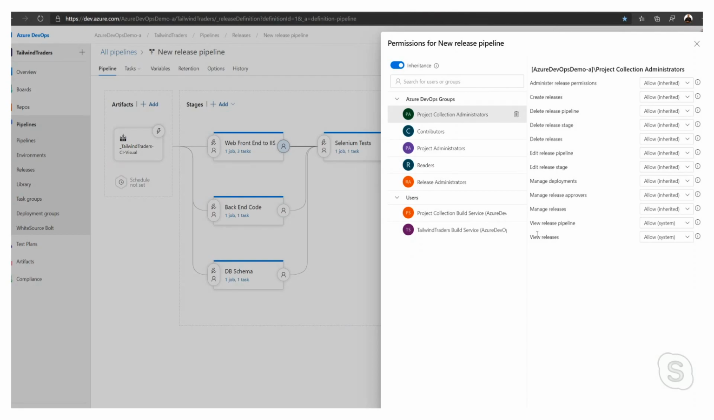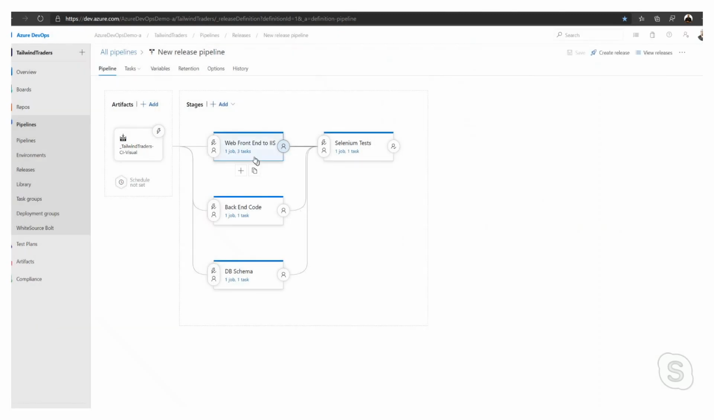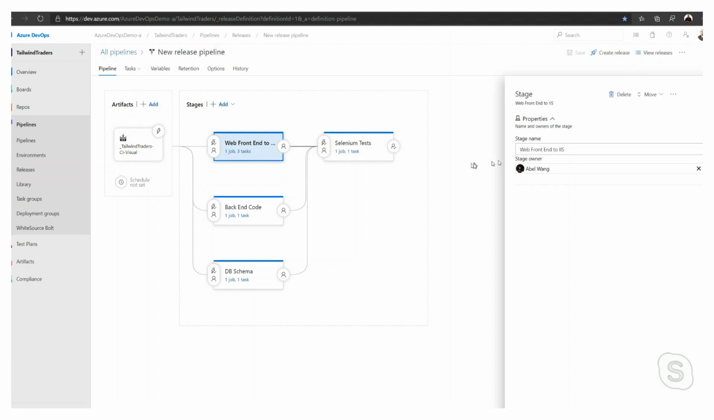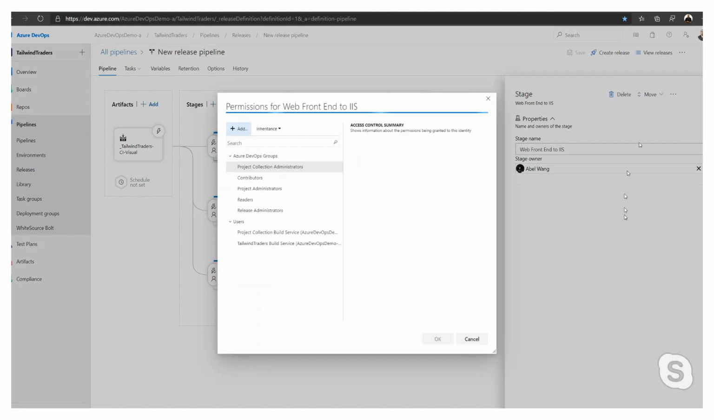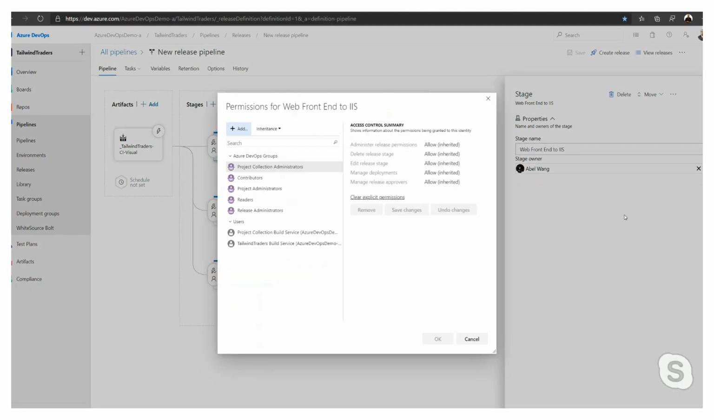And I wanted to show you that we have control over the entire pipeline. But in addition to the entire pipeline, we also have control on each individual stage. So maybe I want to have someone who can see the QA stage, but not the staging or the production stages. I want my developers to have access to my development stage inside my pipeline. And I can drill down to the individual area of my pipeline that I need to apply security to and apply that appropriate security at any level that I need.